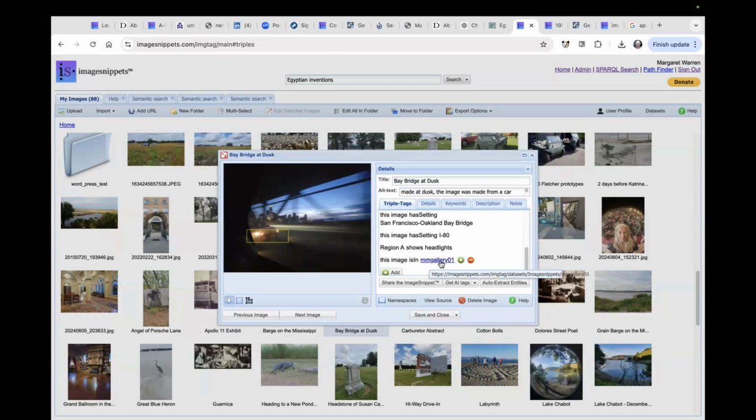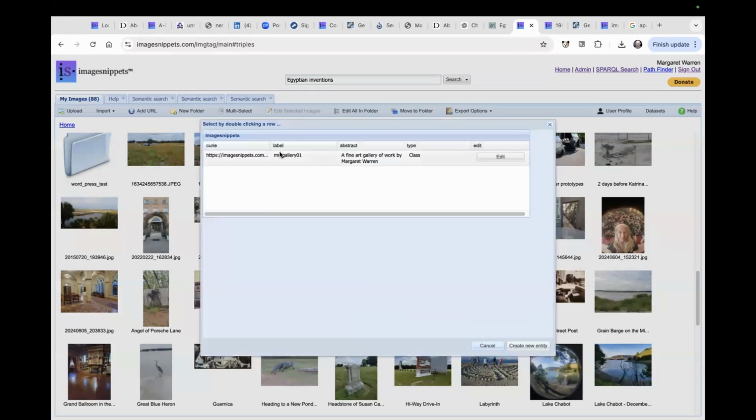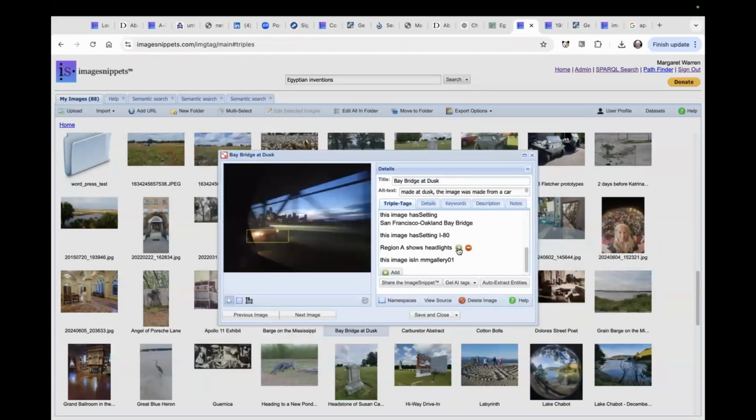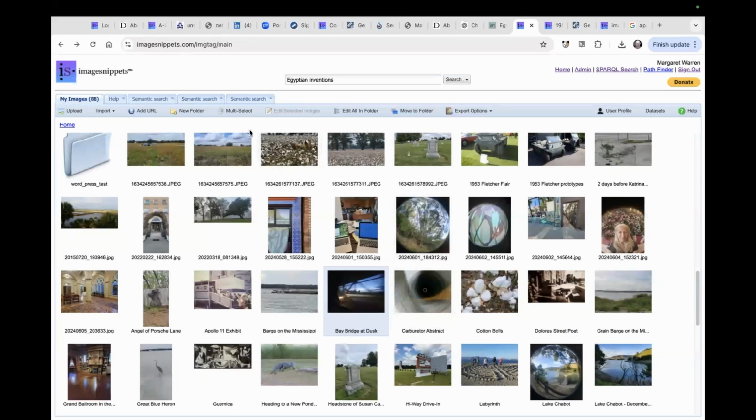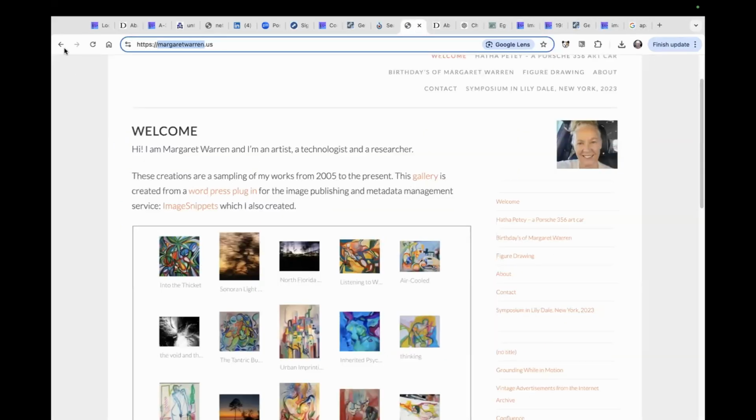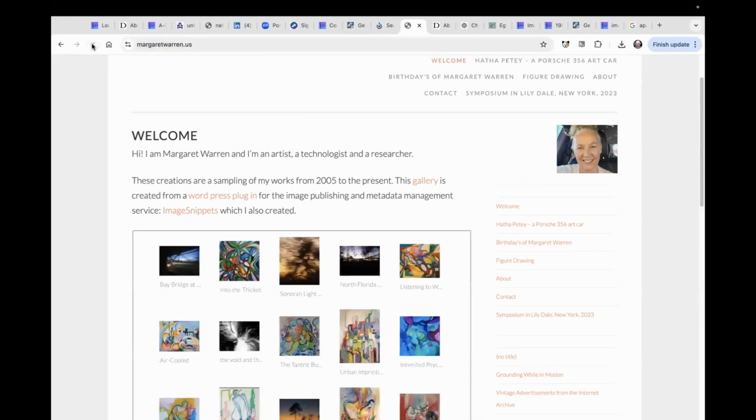So if I add one triple, all I have to do, I created an entity saying it's a fine art gallery of work by Margaret Warren. I created that entity in the data set, so you can extend the data set, like we talked about earlier, with your own entities. So I added just this one triple. Now no matter how many galleries I want to use, I could add multiple triples. Now all I have to do is reload my page and there it is on my WordPress.